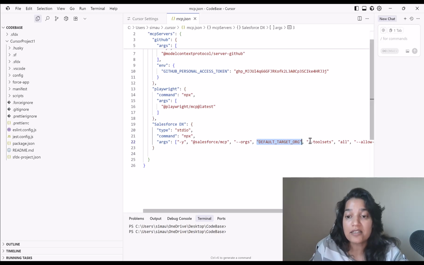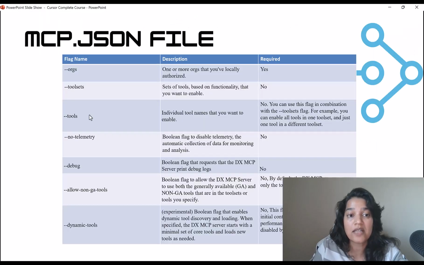The next is the toolsets. What does that mean? Basically, a set of tools based on the functionality that you want to enable. So which are the toolsets? Every tool belongs to a particular toolset. Which of the toolsets I want to enable, and this is not a required parameter that you need to pass on there.